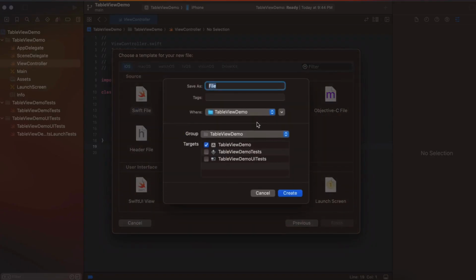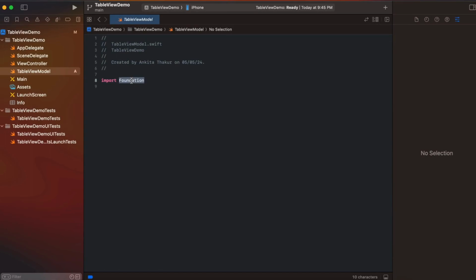This Swift code defines the TableViewModel class that manages a TableView data source. It uses generics to be flexible and reusable. Here is a breakdown.